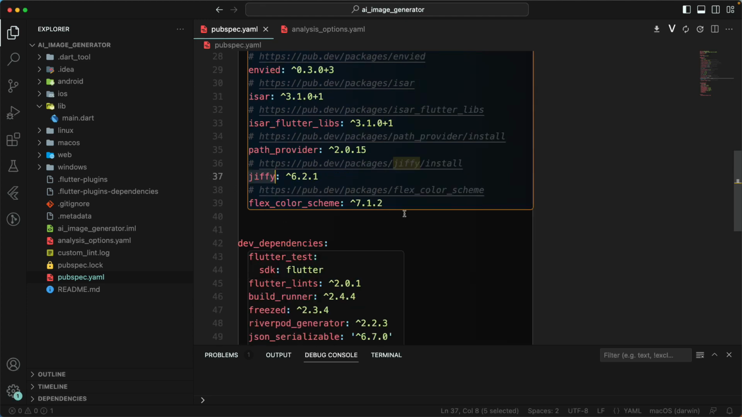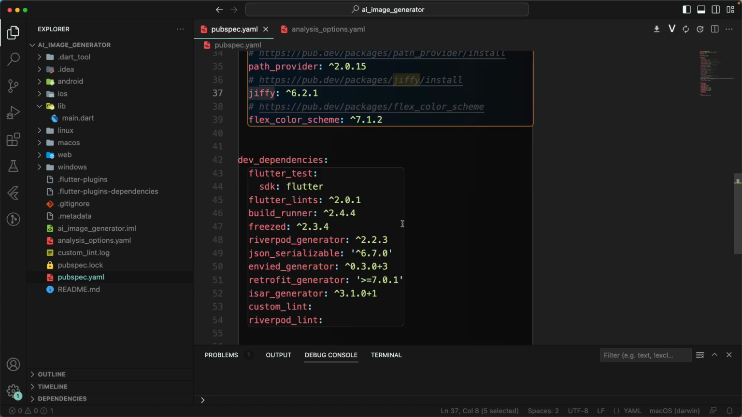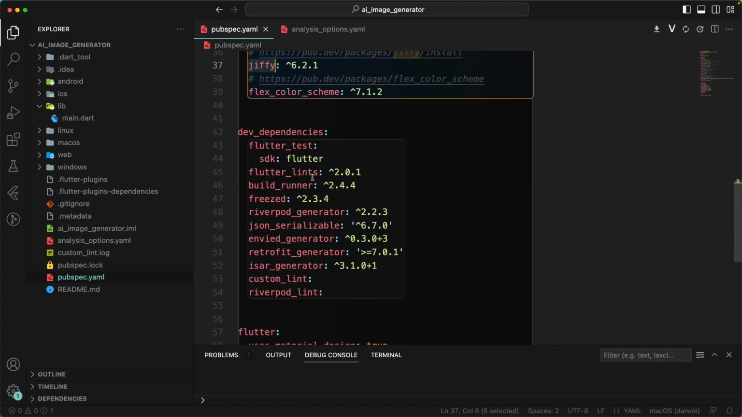And also I'm using FlexColorScheme to generate the theme for our application. For the dev dependencies, we have Flutter lints, we have build_runner that we need to generate the code, and then Freezed to generate the freezed files. And then we have the Riverpod generator if you want to generate the code using Riverpod. But I guess we will not be using it, but you can still keep it if you would like to generate the code instead of manually creating all of our providers.